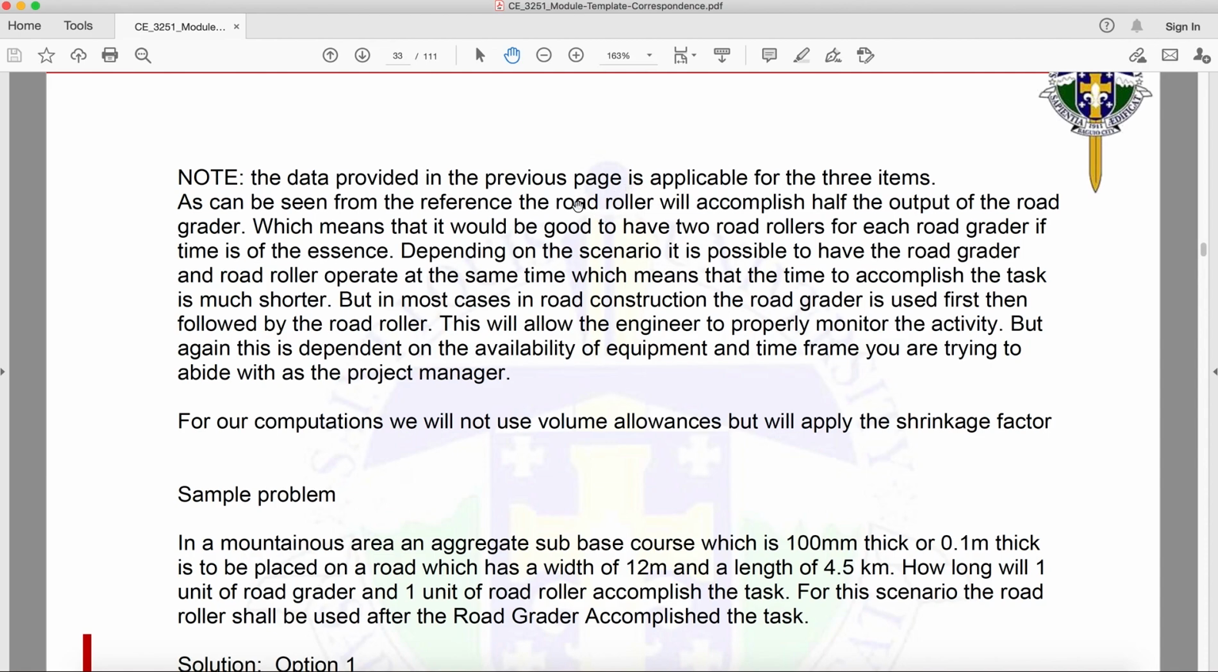Now, kung nagmamadali tayo or time is very important, para 1:1 ang ratio, mangyayari niyan, 1 road grader is equivalent to 2 road rollers. Okay? But if not, i-multiply natin yung days. Kunyari, mag-work si road grader ng 1 day, si road roller mag-work ng 2 days. Okay? Kasi kalahati nung nagagawa ni road grader ang nagagawa ni road roller.